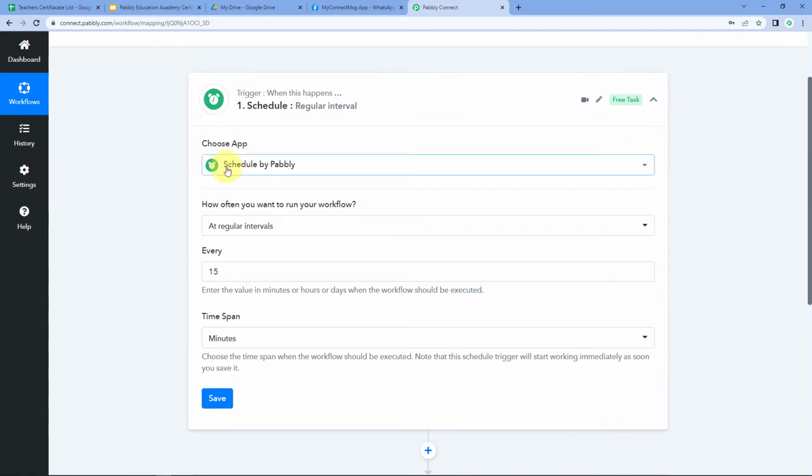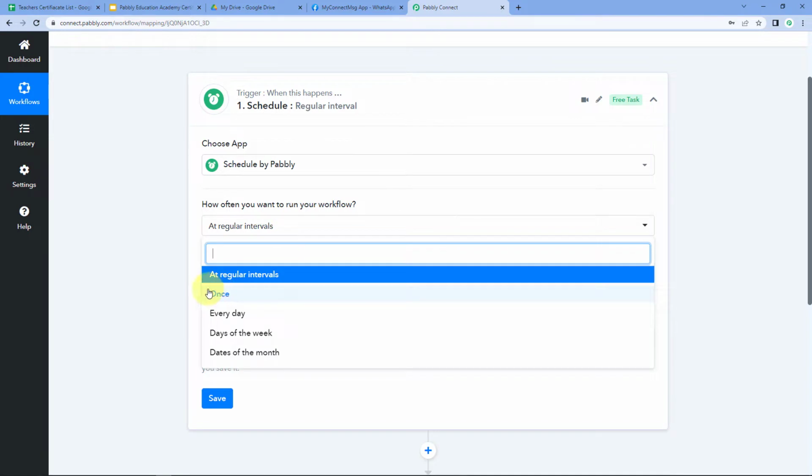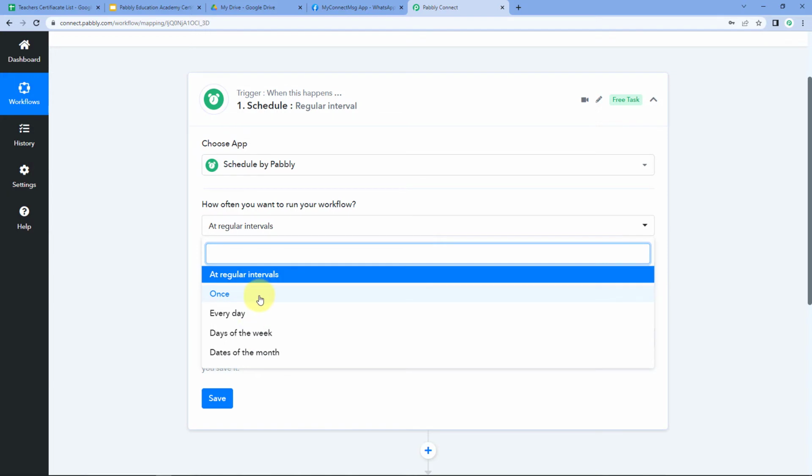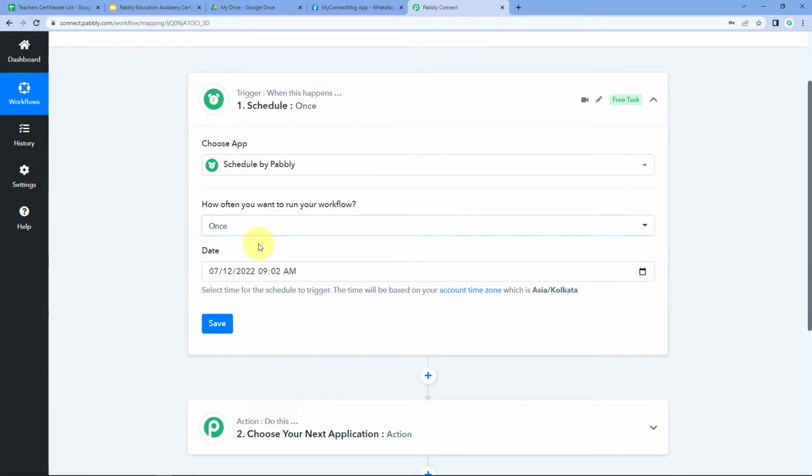So after selecting schedule by Pabbly, it is asking us how often you want to run your workflow. So in the drop down below, we can see there are several options like once, every day, days of the week, dates of the month, or at a regular interval. So we just want to create these certificates from our data and send it on WhatsApp once. So we will select once over here. Then after selecting once, it is asking me for the date and time, that at what date and time we want this automation to run.